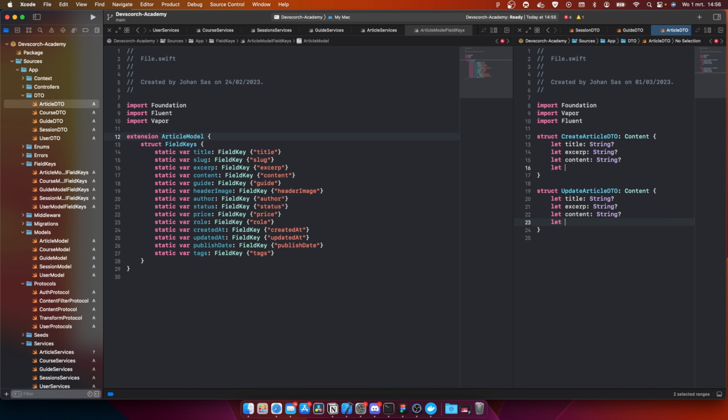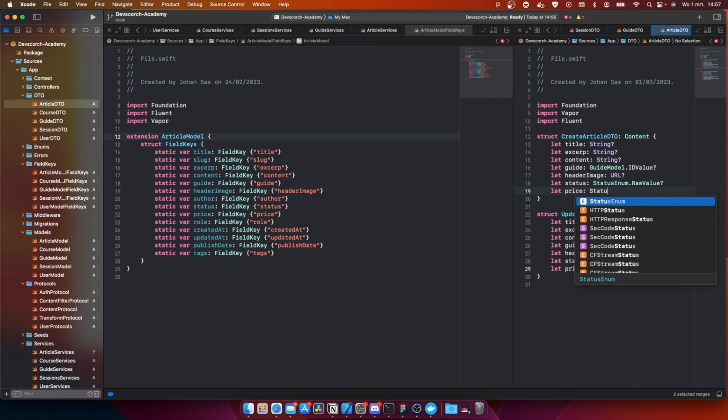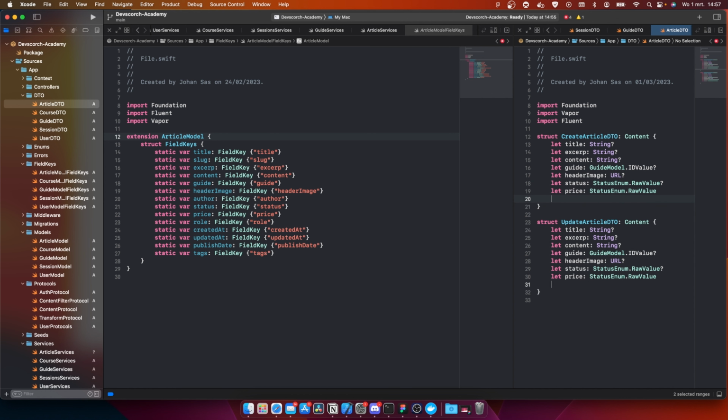Then we have the guide. That guide is going to be guide model dot id value. Then header image. It's going to be URL. Then we don't need the author, but we do need the status. This is going to be status enum raw value. And we're going to do the price. It's going to be status enum raw value.